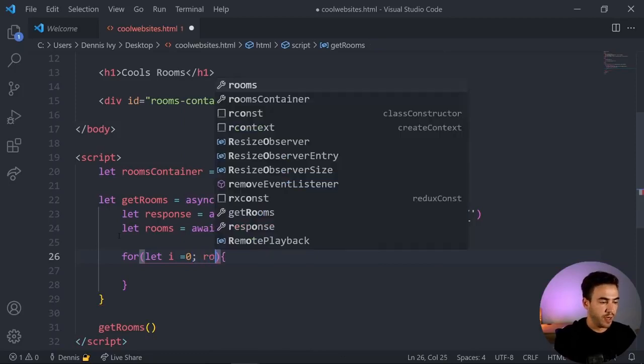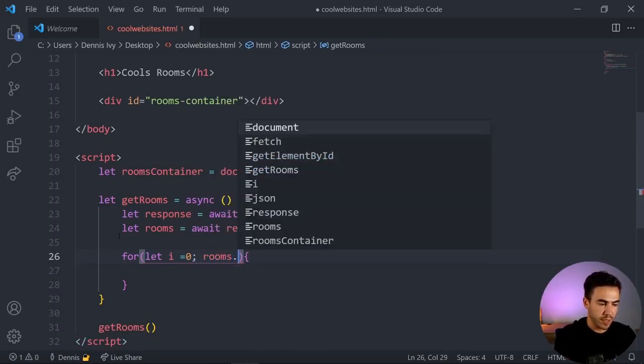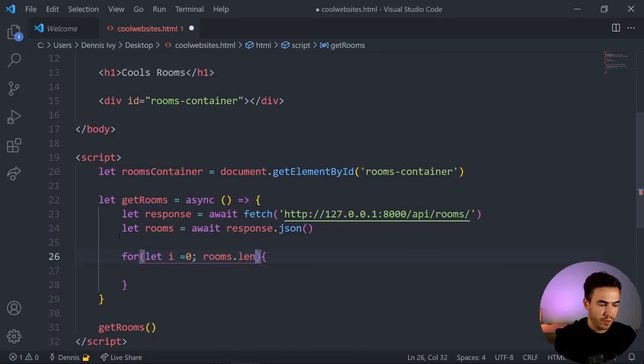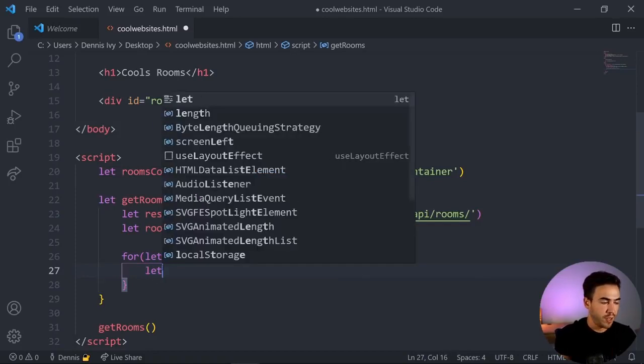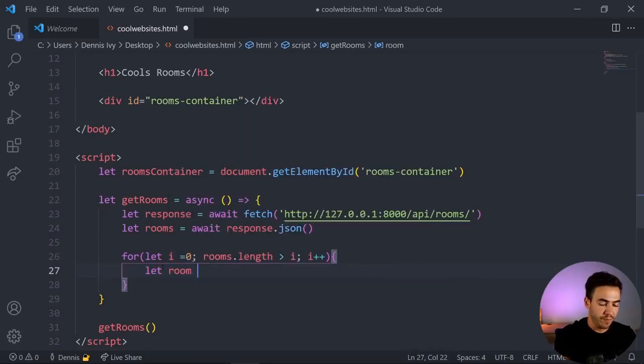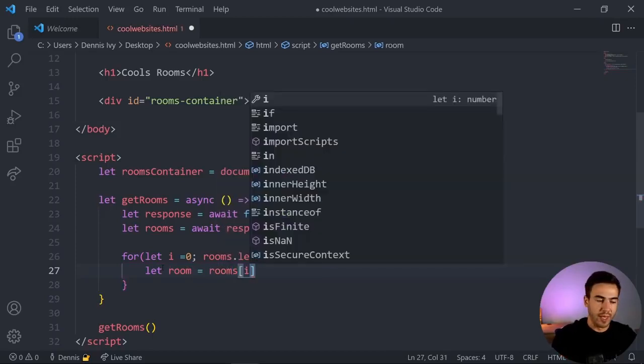And with JavaScript here, we're going to do rooms.length. So we're going to do .length like that. So while i is less than rooms.length, we're just going to increment i. So we'll just do i++. So that's a for loop in JavaScript for those of you that don't know that, or one of the ways of doing it. Then we're going to set the room variable, and this is going to be set to rooms, and then we're going to access the index of that.